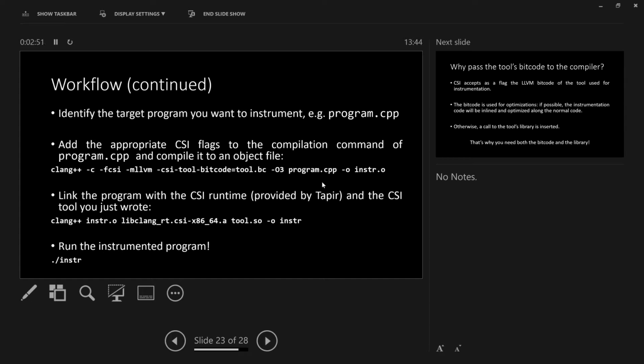Then you identify the target program you want to instrument. Let's say you just have a program of one source. It doesn't matter, you can have as many files as you want. So program.cpp. You compile program.cpp with a special flag that tells it to use CSI. So you say, I want to use CSI, so -fcsi. And then you give it the bitcode of the tool. I will show how this is used.